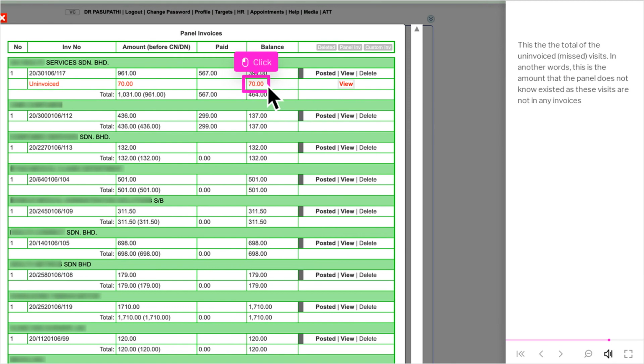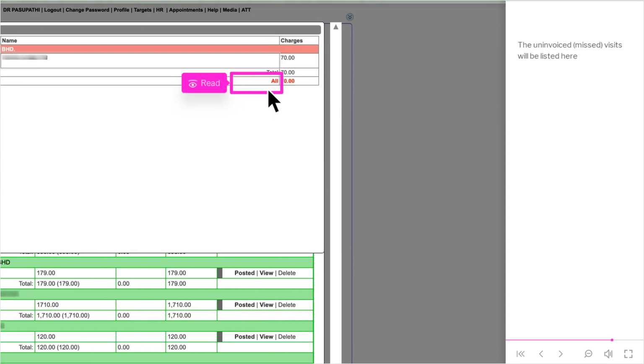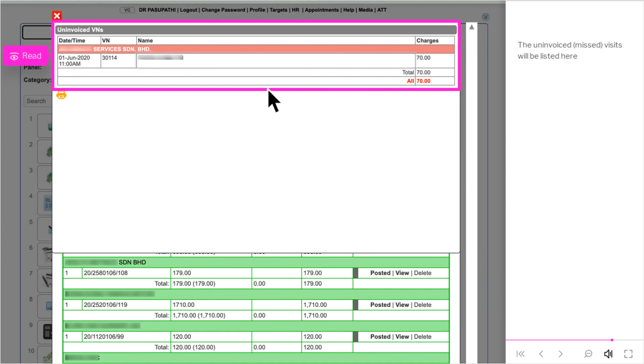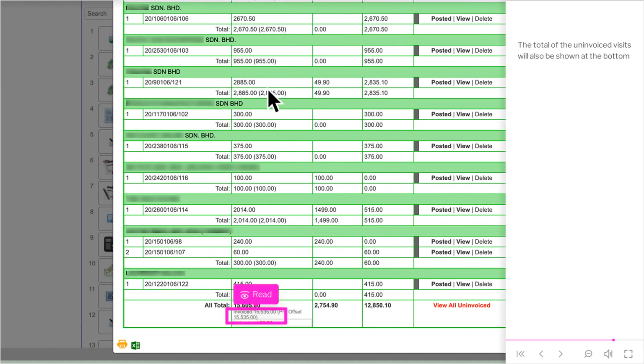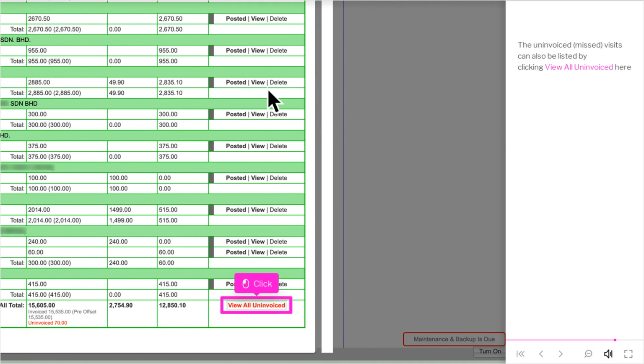In other words, this is the amount that the panel does not know existed, as these visits are not in any invoices. Click View to list the missed visits. The uninvoiced, missed, visits will be listed here. The total of the uninvoiced visits will also be shown at the bottom. The uninvoiced, missed, visits can also be listed by clicking View All Uninvoiced here.